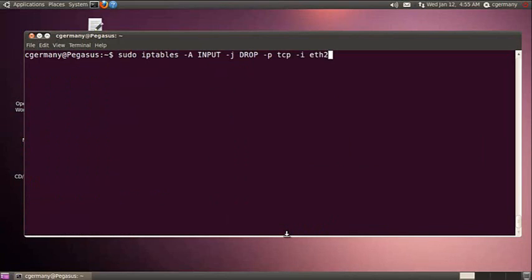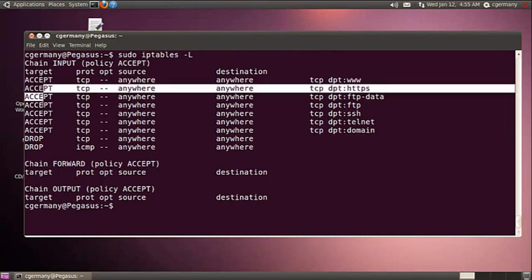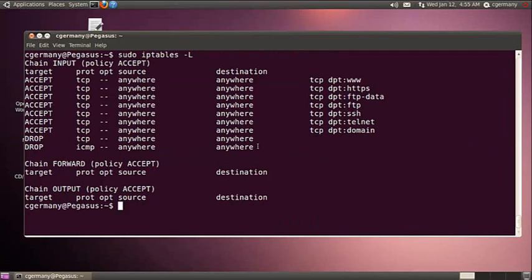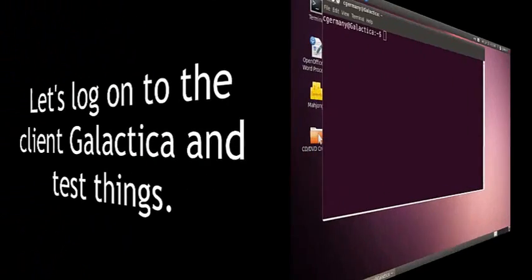So again, let's look at that and list it now. And if I list that, so here are my rules allowing for traffic through, and then these are my catch-alls, so to speak. So configure that on the server. Again, let's go test it on the client. Let's log onto the client Galactica to test it.